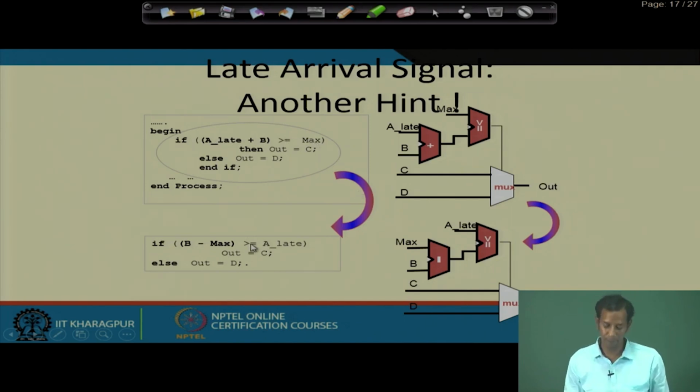So, then what is happening? Initially we have to calculate this B minus max, and then we have to compare it with this A late signal, whether it is greater than or equal to, and depending on that it will generate the corresponding signal which will decide the output. Among C and D, which value will go to out.